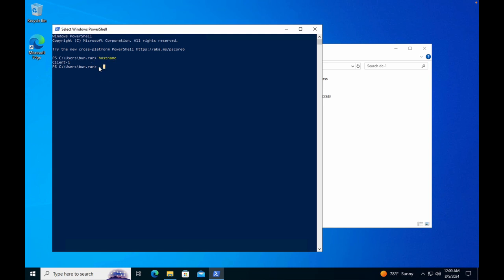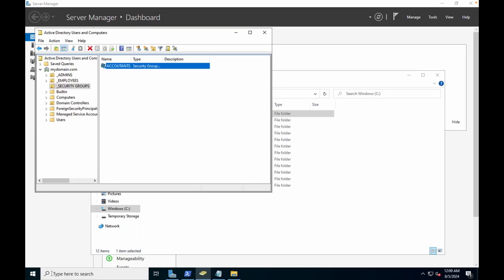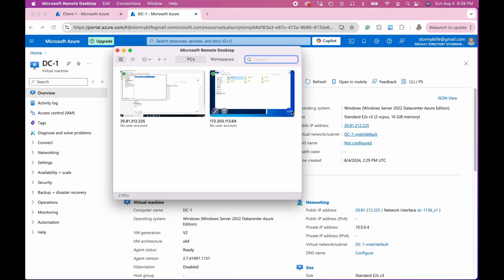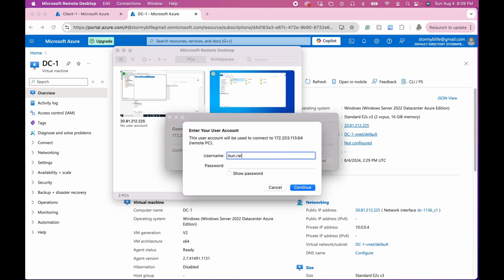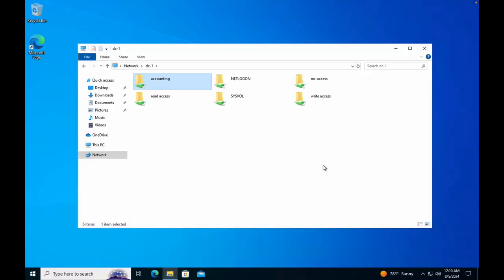Okay, so let's see who we are signed in as. We're already signed in as Bunrar. But we want to log out and log back in so that the permissions can be reset. All right, so let's go back to our VM machines. Disconnect. Reconnect. Log in as bun.rar at mydomain.com, and let's get our permissions reset.